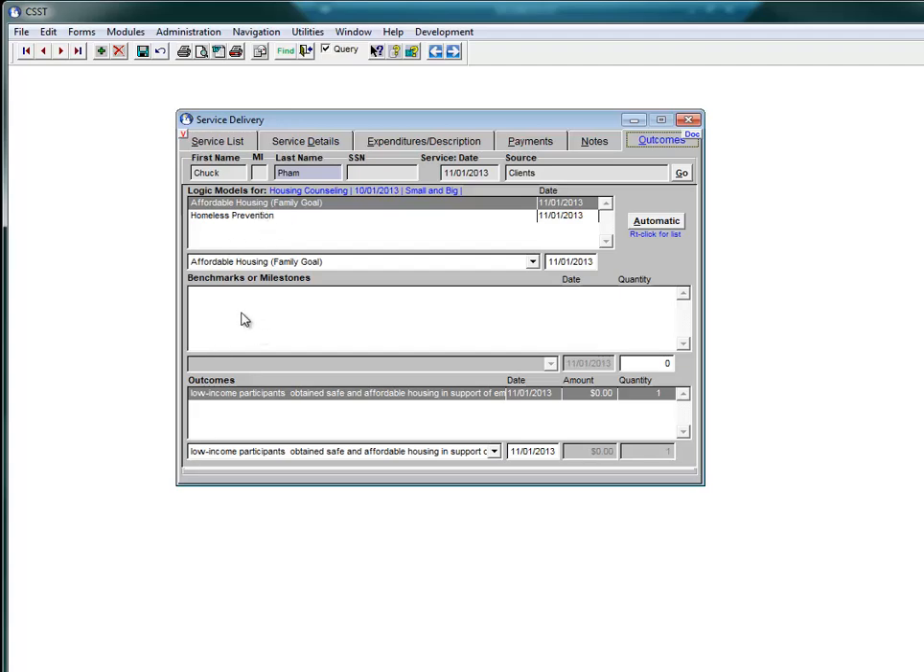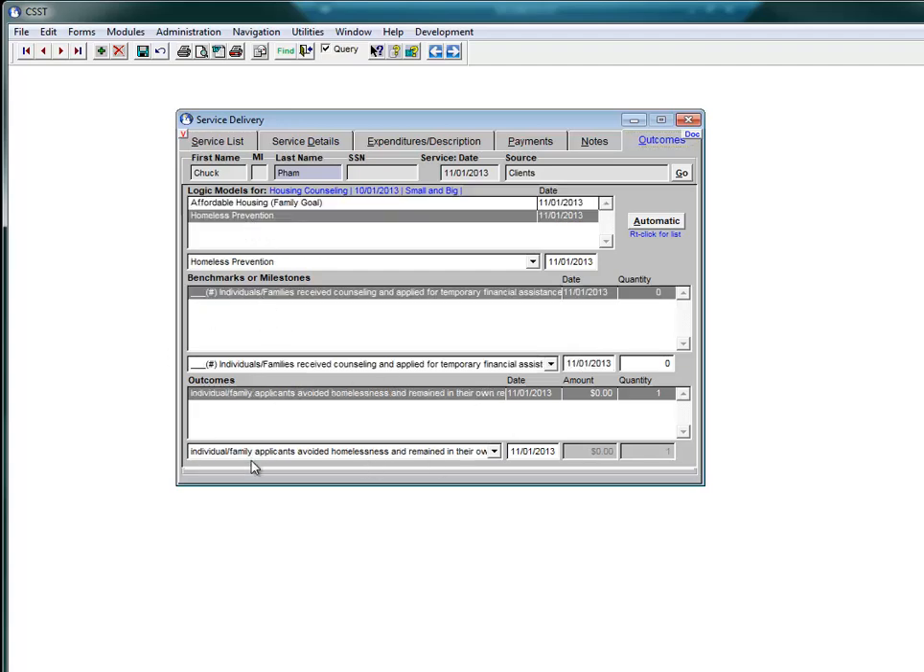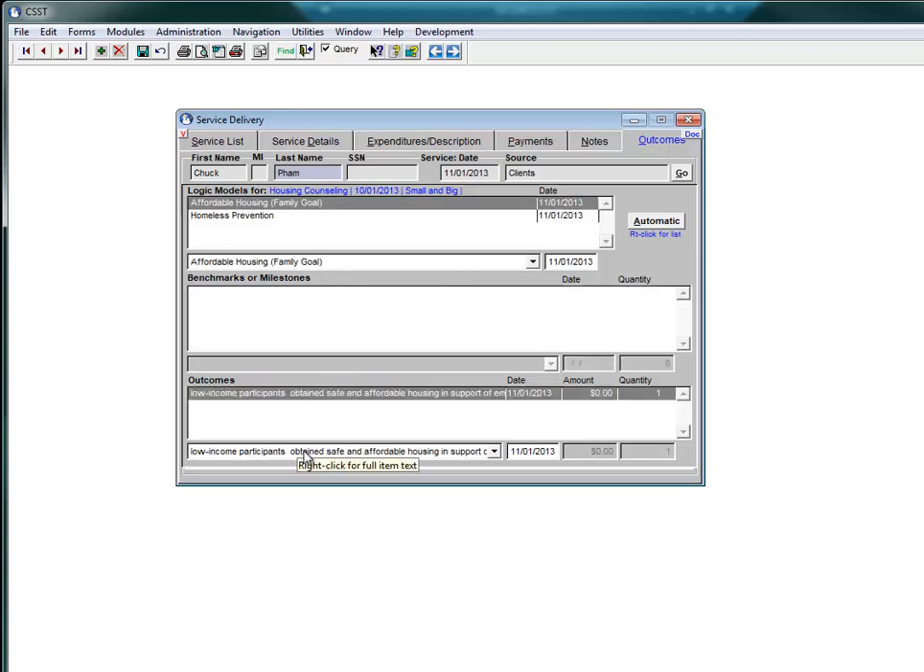So for the affordable housing logic model, we have the same low-income participants obtain safe and affordable housing as an outcome. And if we choose the homeless prevention, we see both the benchmark and the outcome for that particular logic model have been added. So for this particular service delivery record, we now have quantity 3 that will show up in the various sections of the DCA Roma CSBG quarterly report. You've got one benchmark here, and an outcome here, all of which showing a quantity of 1, so a total of 3. And that got done automatically.